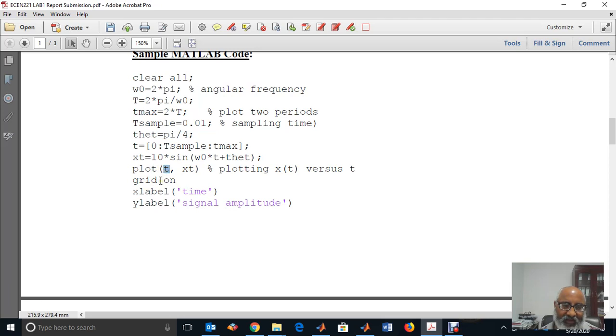The x-axis will be the time, and the y-axis will be the signal amplitude. And you write grid on, which means make a square grid for the plot, and you give the x label time, you label the x-axis as time, you label the y-axis as the signal amplitude. So let's go and see here in MATLAB how this can be done.